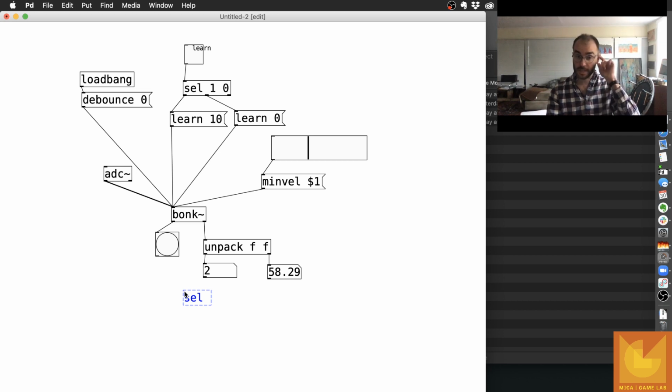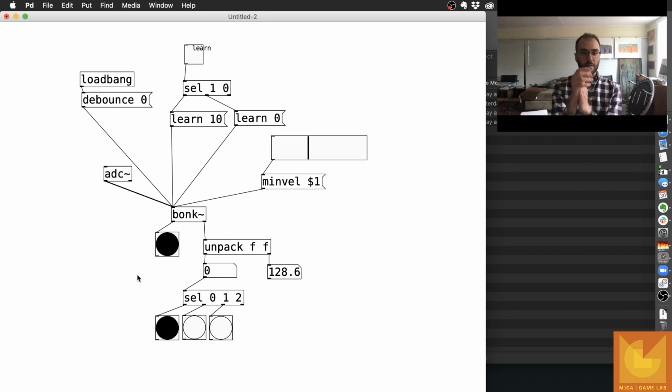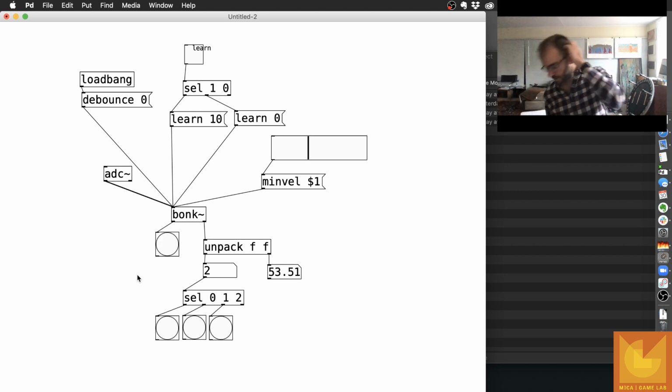So I can use another select object down here to split them out. So I'll have clap for 0, mug for 1, and box for 2. And I'll just duplicate my bangs here. And you should see three different bangs light up for the three different sounds that I make. Nice. Let's see if my mug works. Yeah. And then box. Cool.